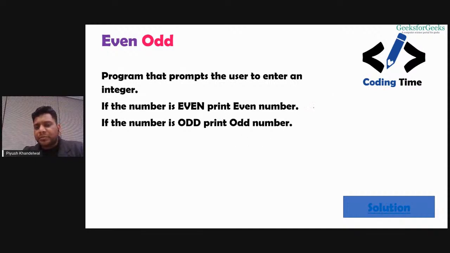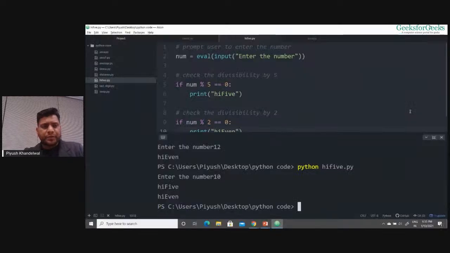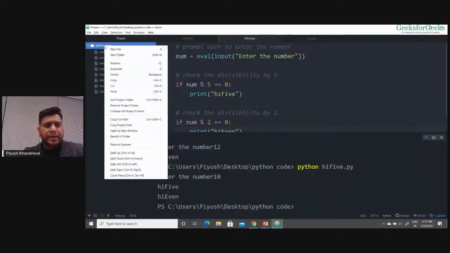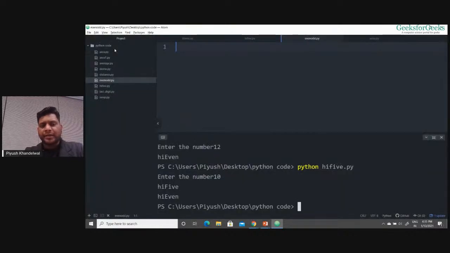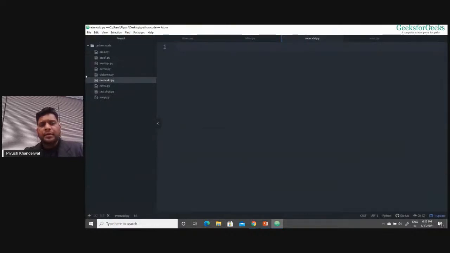So if the number is divisible by 2, here we need to check the divisibility by 2, right? So what I need to do, again I'll open the editor and try to write the code for this. Create a new file, evenodd.py. The name of the file is evenodd.py. Again, I'll write down the steps in the form of comments.